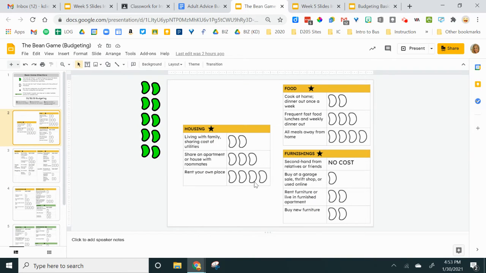So for housing, there's a star here, so that means I have to select one row. Am I going to live with family and share the cost of utilities? Do I want an apartment with roommates, or do I really want to live by myself? So I'm going to say, okay, let's do sharing an apartment. This costs 3 beans, so 3 of my 20 beans are going to be allotted towards sharing that apartment.